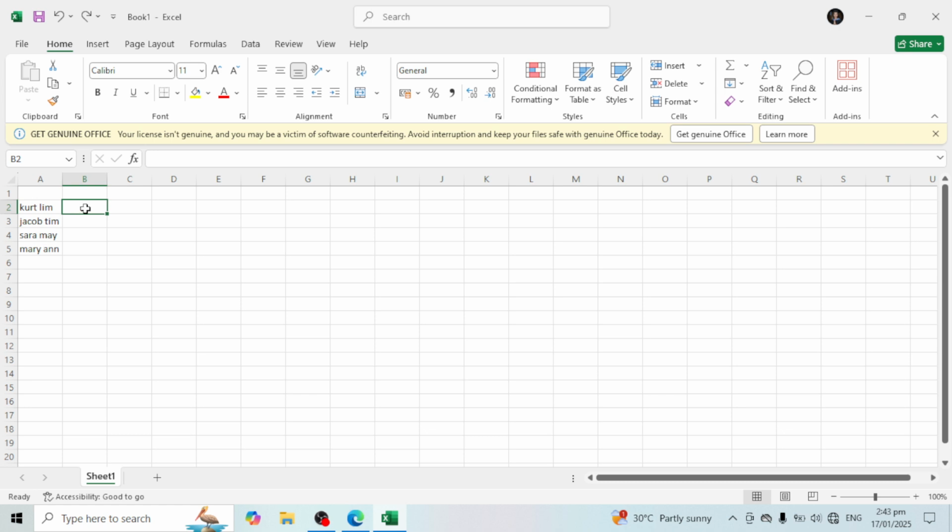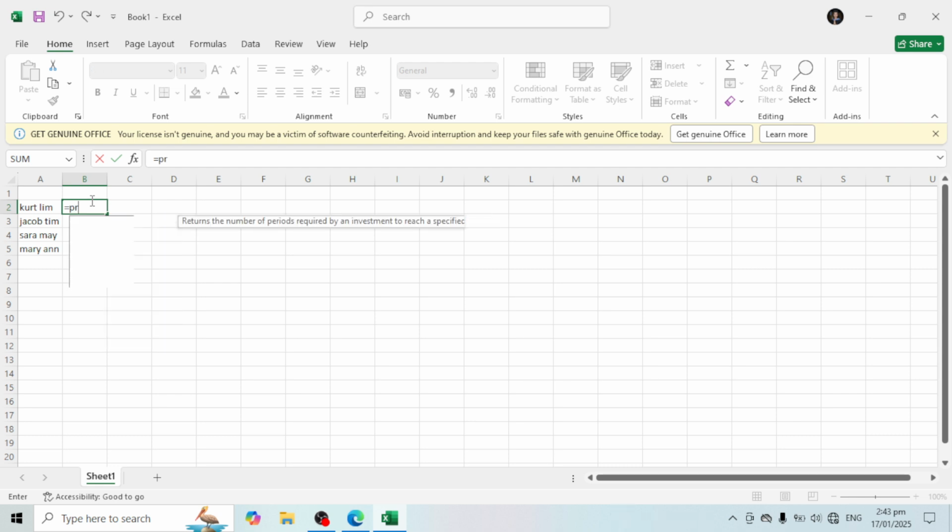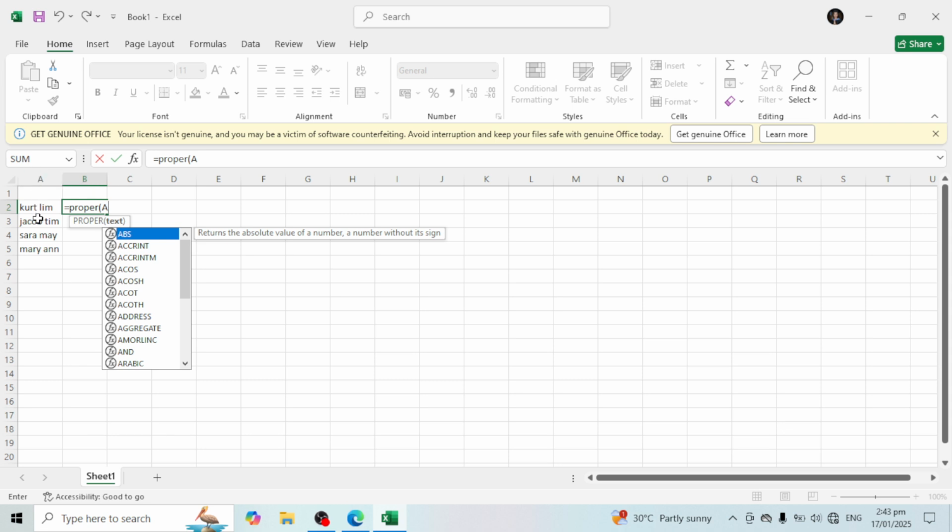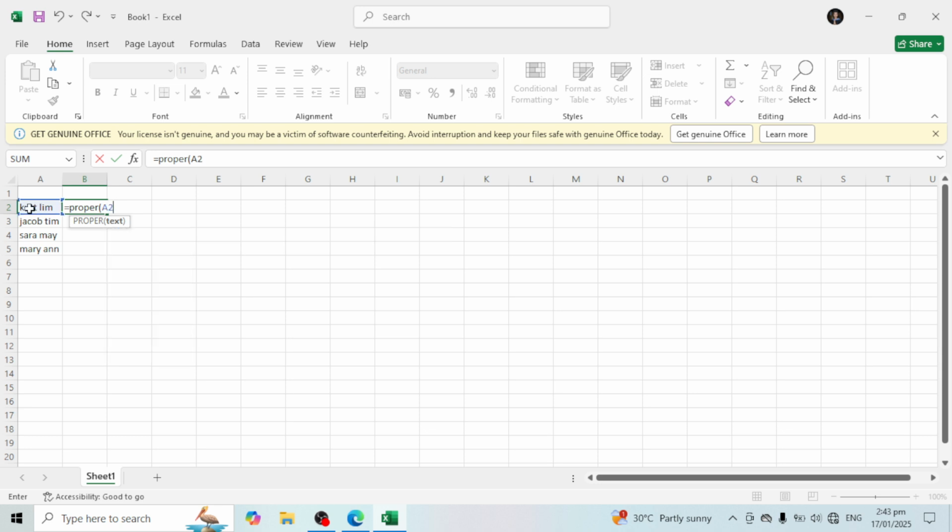So to change this, you need to enter equal sign, type proper, open bracket, type A, capital letter A, because every name belongs to the column A. And number 2, since our first name is in the second row, and close bracket, then hit enter. Okay, so as you can see, the name has changed.